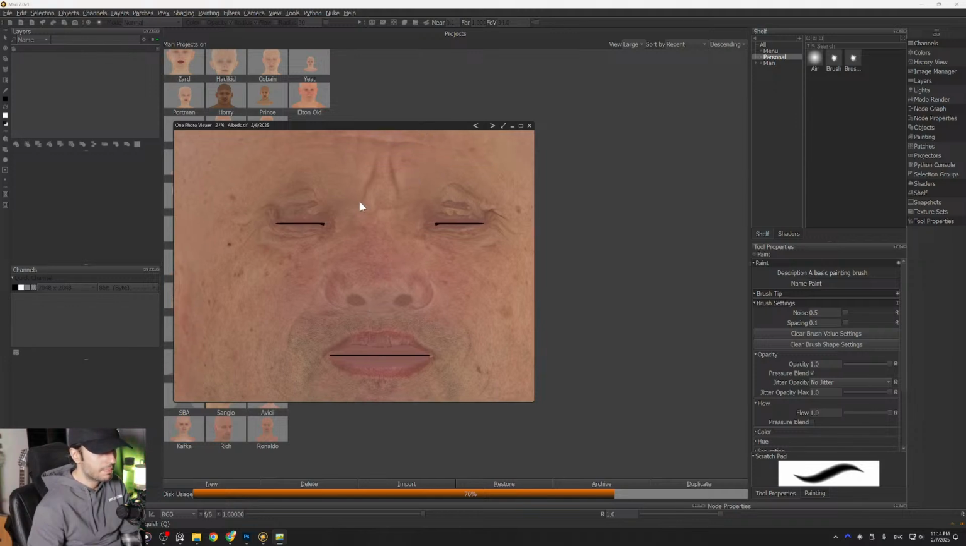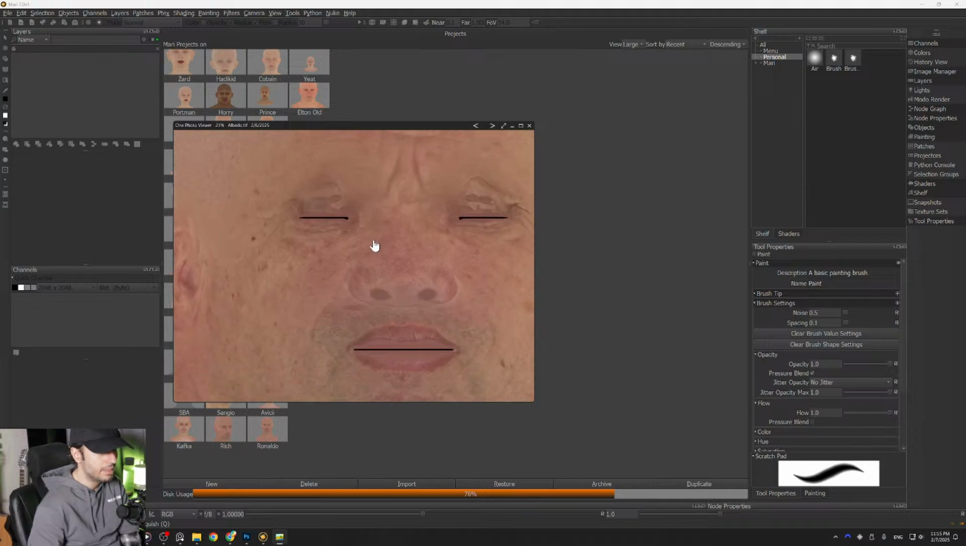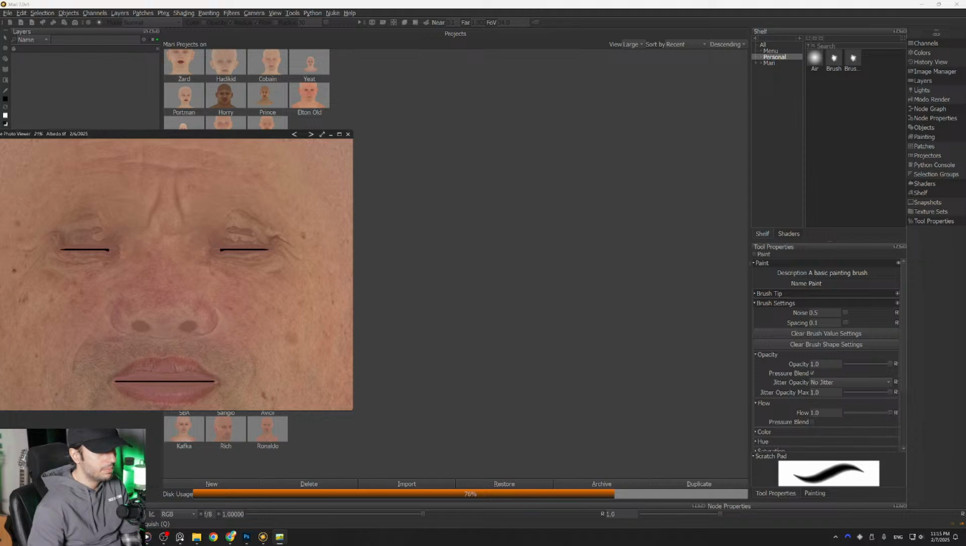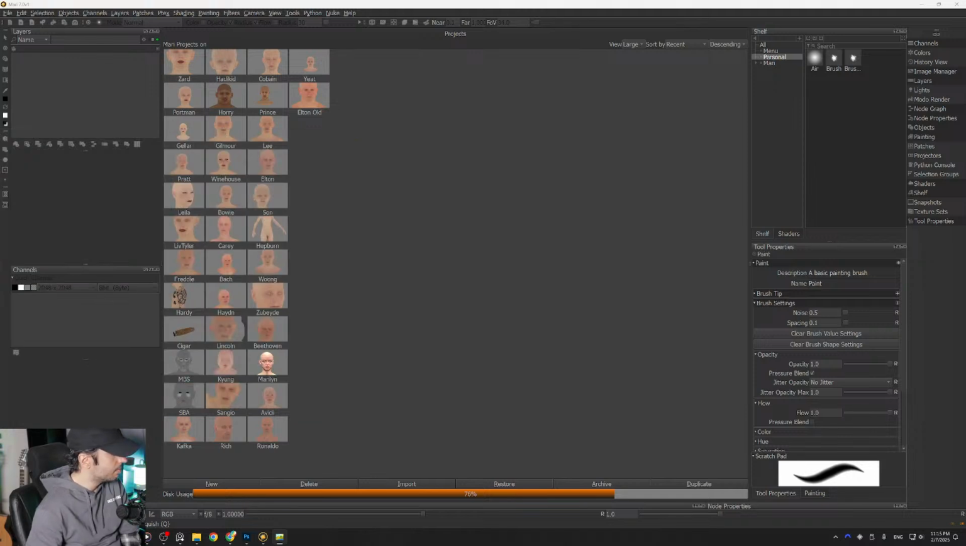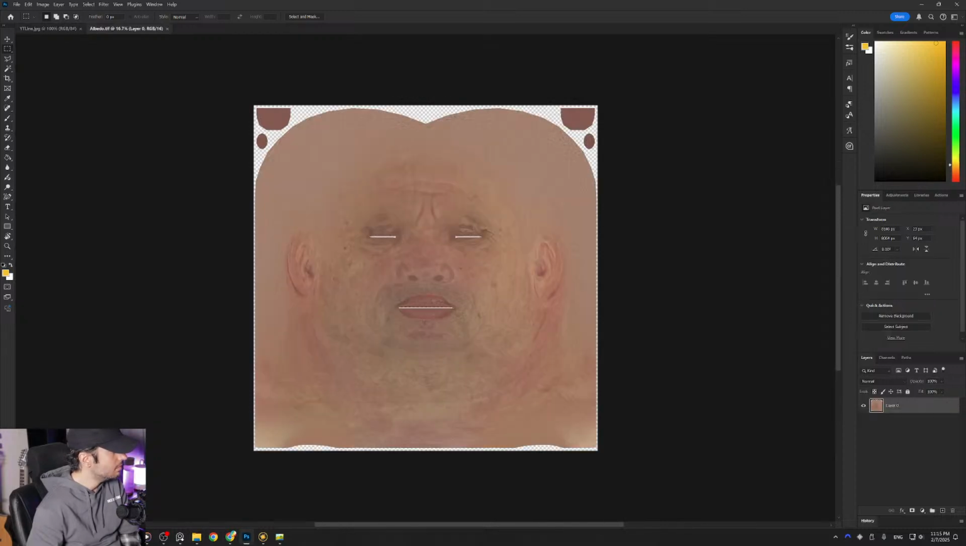And the cleaning happens inside Mari. But before importing the textures to Mari, I'm just going to do some basic cleaning inside Photoshop. So I'm just opening the texture in Photoshop.